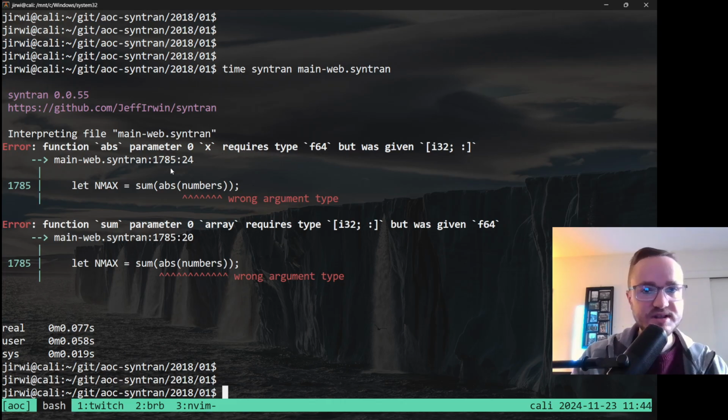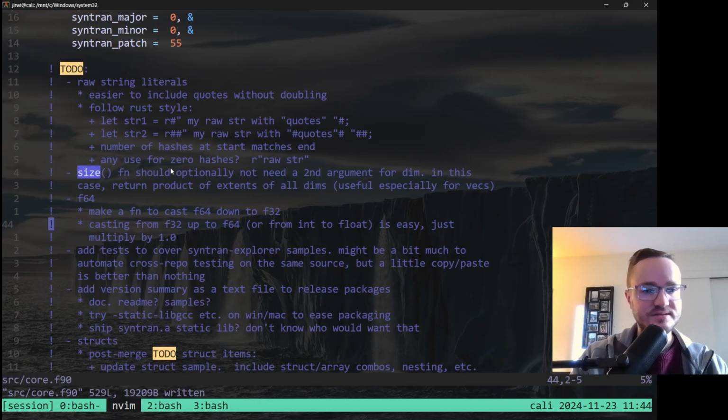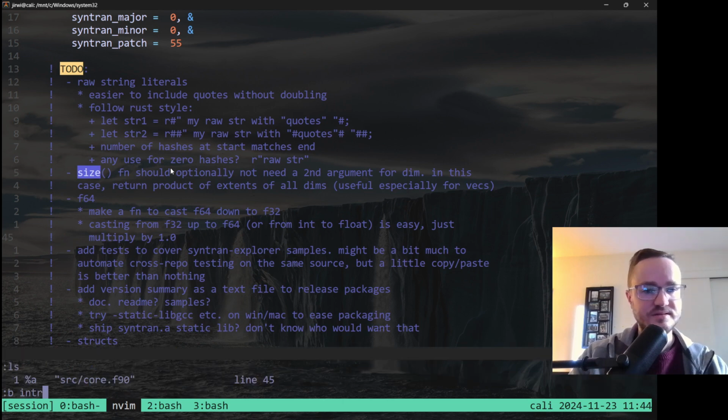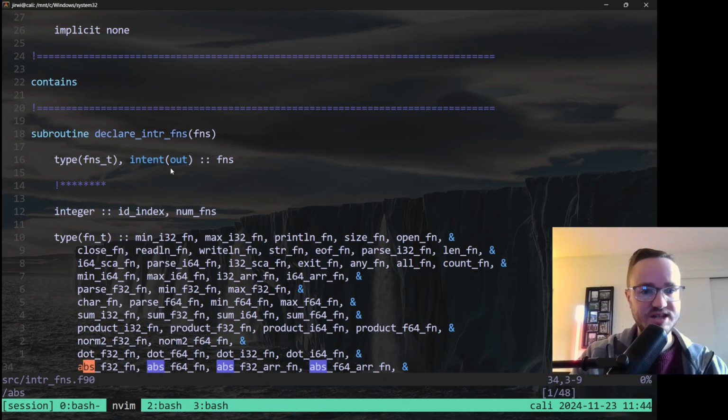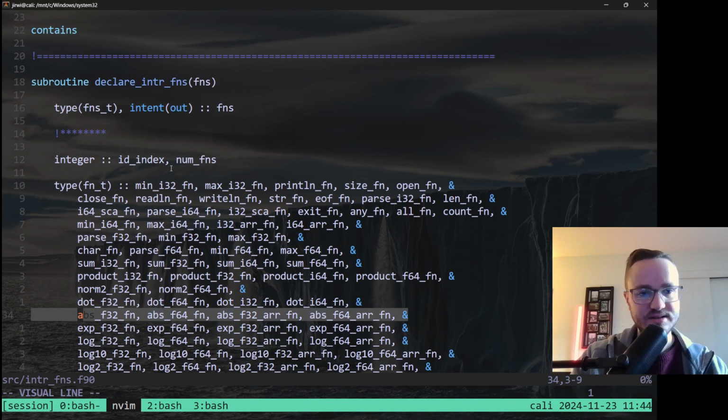That didn't work. Oh, do I only have abs? I only have abs for floats. Why did I do it like that? Is that really what I did? Source intrinsic functions, abs. Huh. Why did I not do abs for integers?